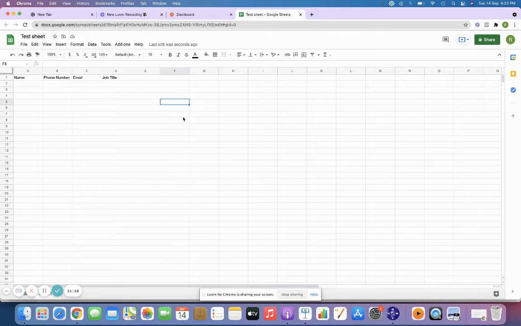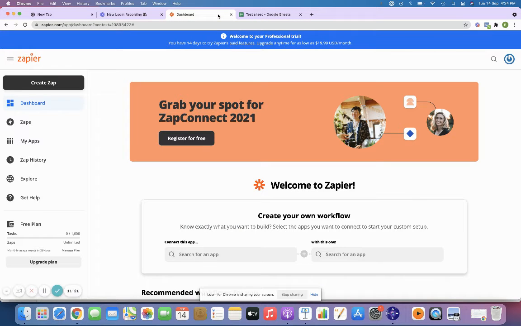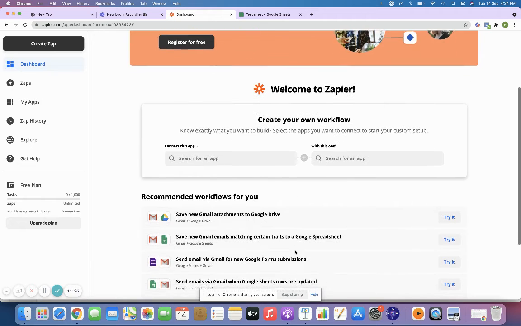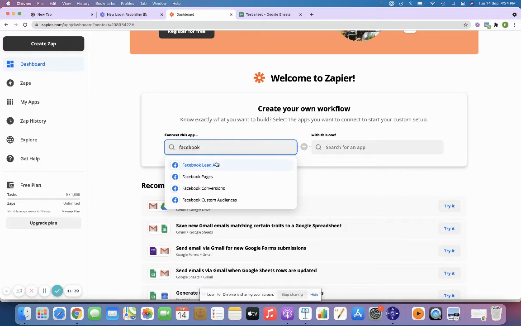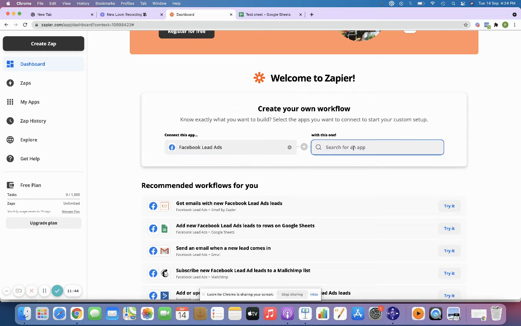Right. So now I have created the Excel, I mean the Google Sheets, and now I'm going to go to Zap. So what is my automation? My automation is, from Facebook leads, the leads have to go to my Google Sheets. Just put Facebook lead ads. This is the one which I should select, and then I need to select Facebook lead ads to Google Sheets, right?